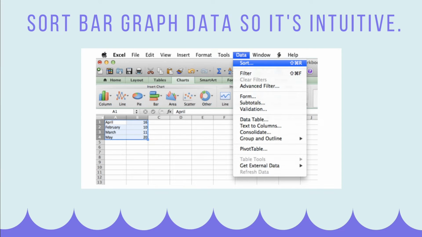So to order the graphs in Excel, you'll need to sort the data from largest to smallest. Click Data, choose Sort, and select how you'd like to sort everything.